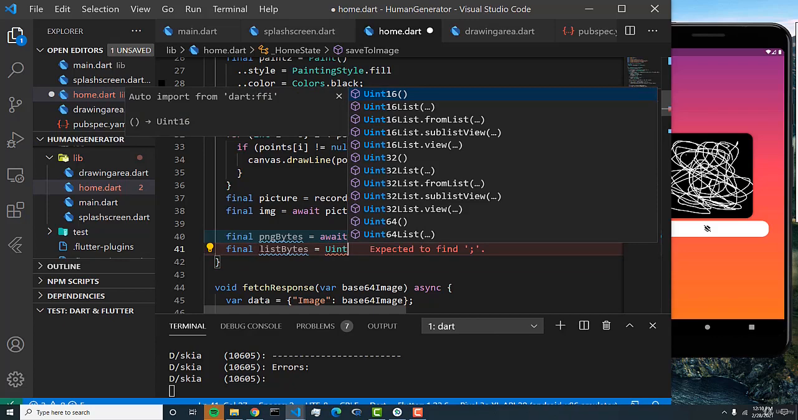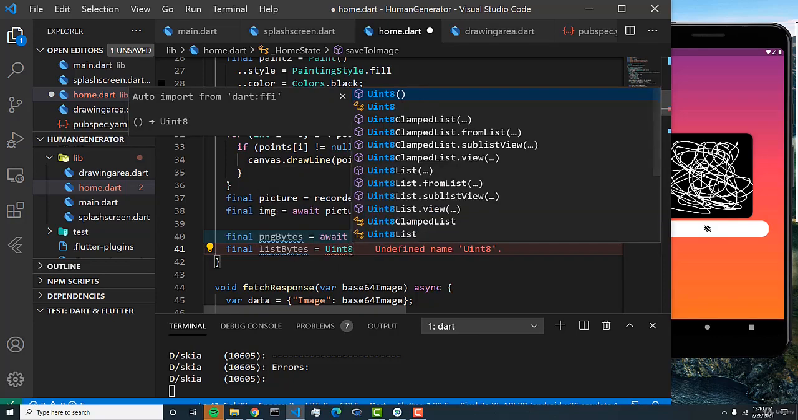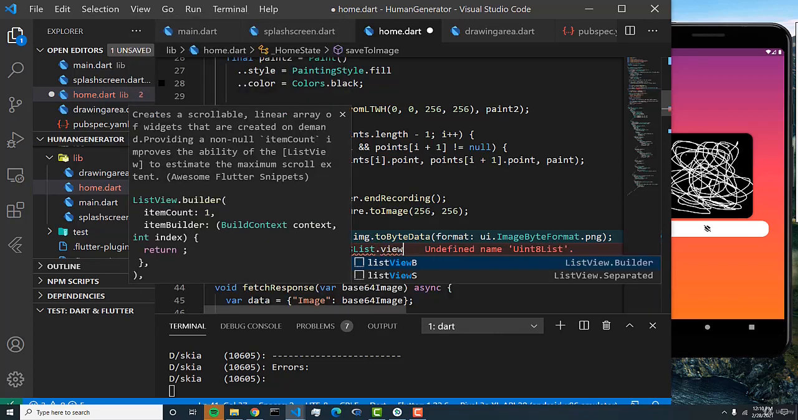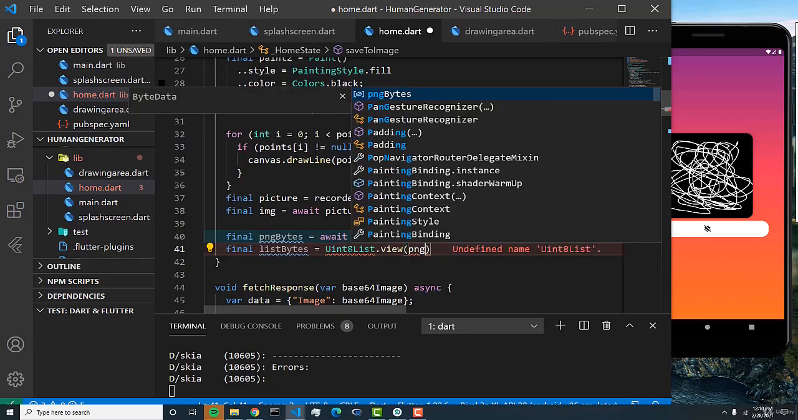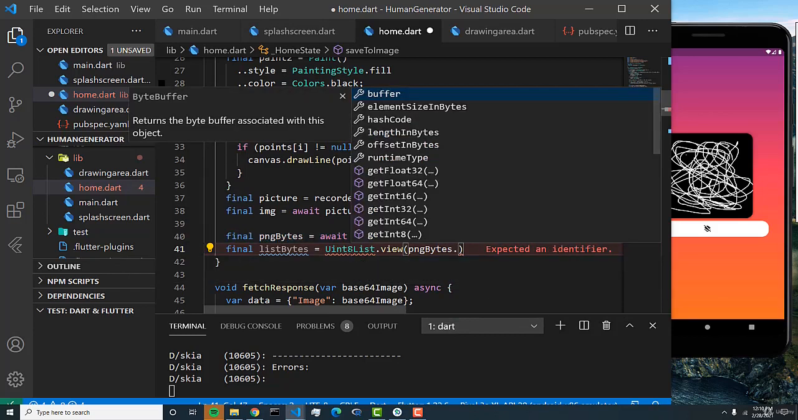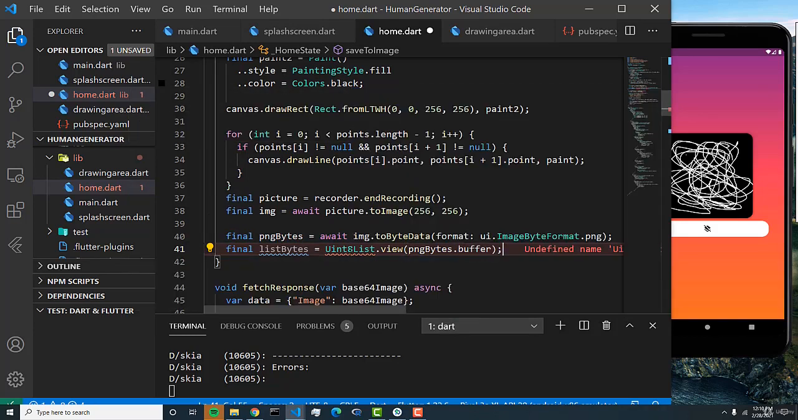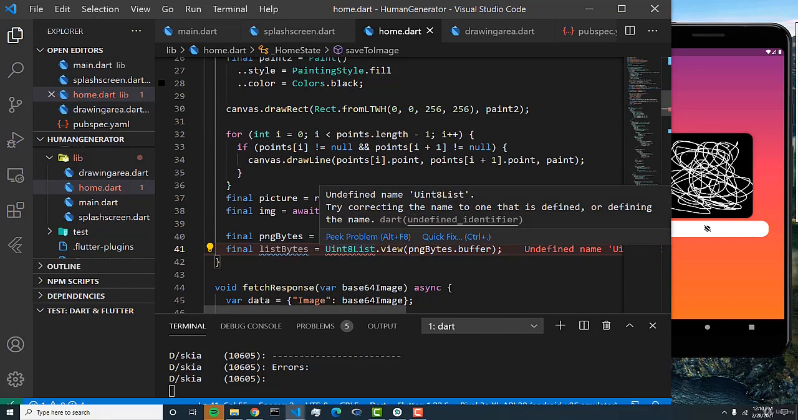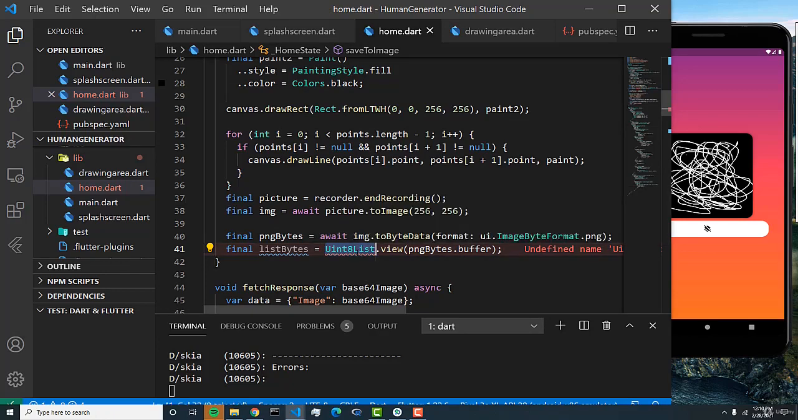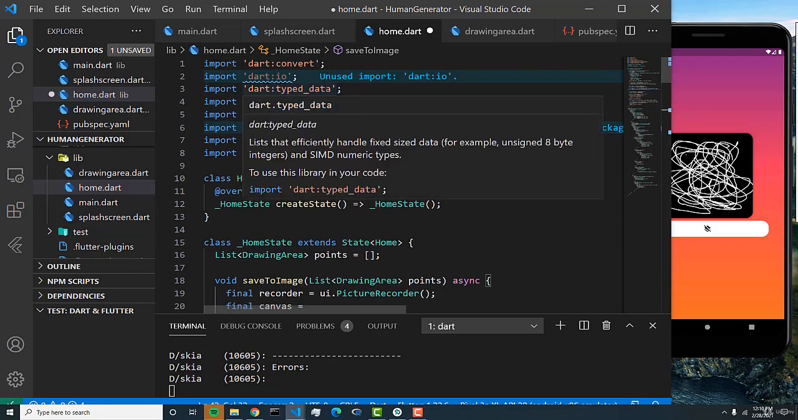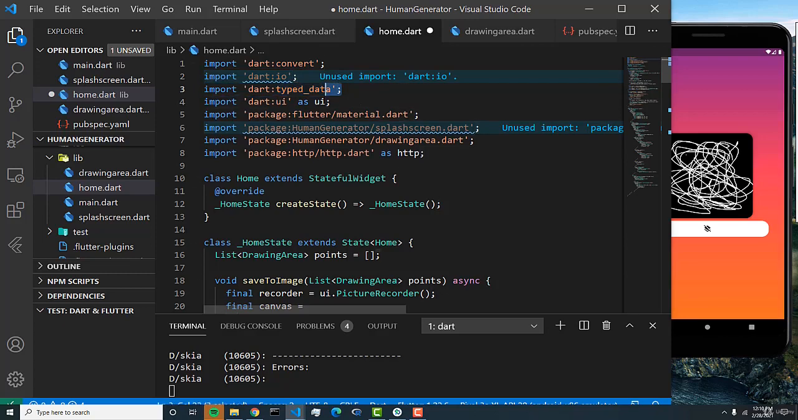But then we're going to create a variable called listBytes, and this listBytes will be a Uint8List data type. So in this data type, we have to pass in pngBytes.buffer. And so now, what's going on? Uint8List. Do we need to import something for that? Let's see. Typed data. Oh yeah. So you do need to make sure you have typed data imported.